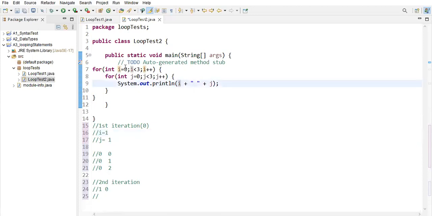Now the value of i is 1. So for 1, space, j is also 1. Again j is incremented to 2. 1 space 2. So the second iteration is for 1 where i is 1. So the loop ends where 3 is less than 3, the condition is not satisfied, so the loop ends here.